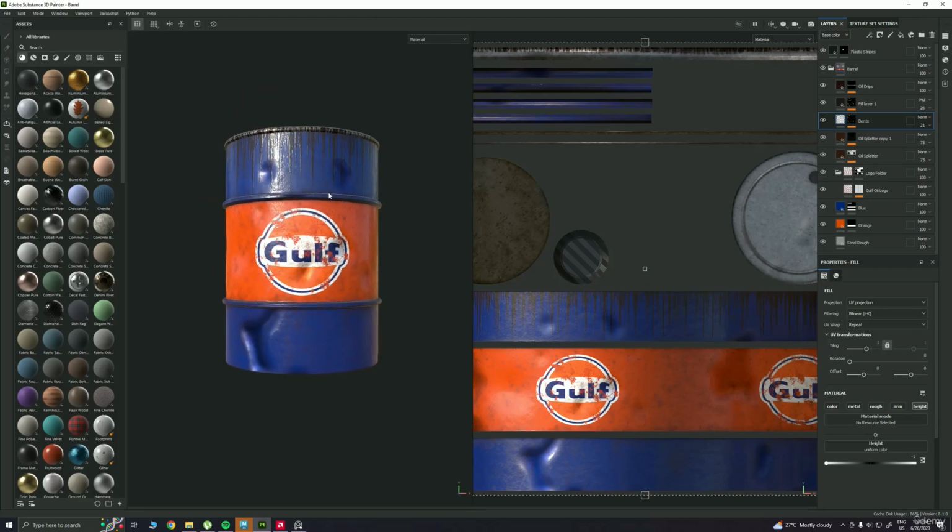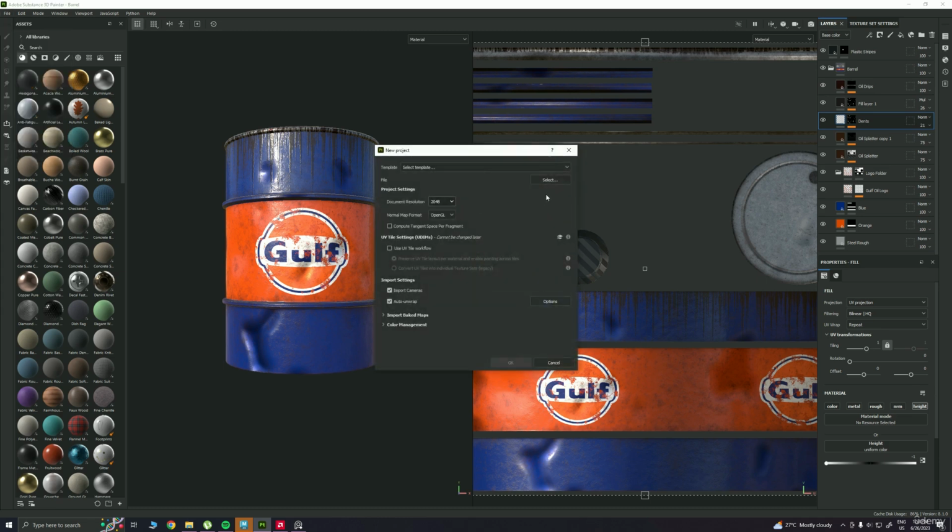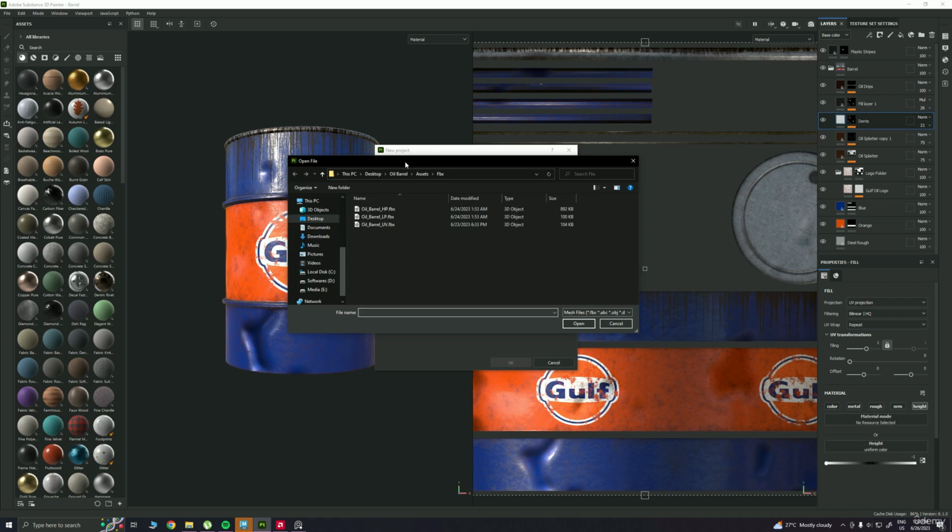Let's see how we can do this. Let's start with the basics here. Just open up Adobe Substance 3D Painter. Here select template, don't do anything, just go to select. Here you will be able to select the model. Like I showed you in the previous chapter, I exported oil barrel LP. You'll have to import that first.